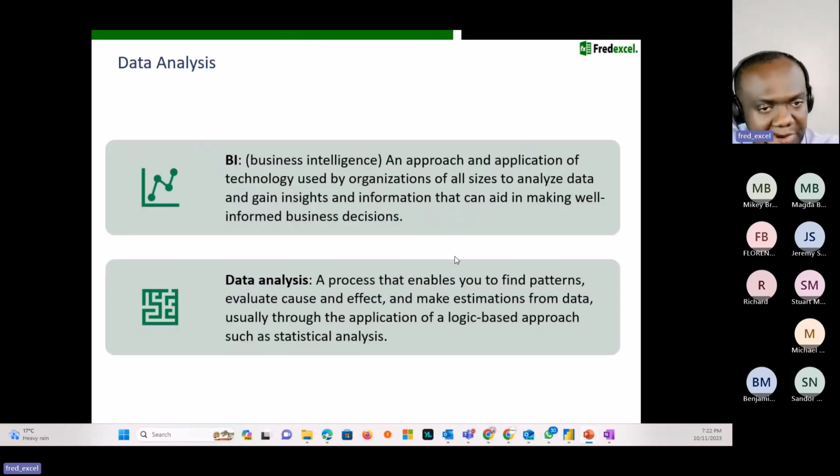Okay, so analyzing data with Power BI. What is Power BI really? We have heard about the BI. What is it? BI has to do with business intelligence. It's an approach and application of technology used by organizations of all sizes to analyze data and gain insights and information that can aid in making well-informed decisions. That's the business intelligence bit. Then we have the data analysis bit, which has to do with the process that enables one to find patterns, evaluate causes and effects, and make estimations from data, usually through the application of logic-based methods such as statistical analysis.